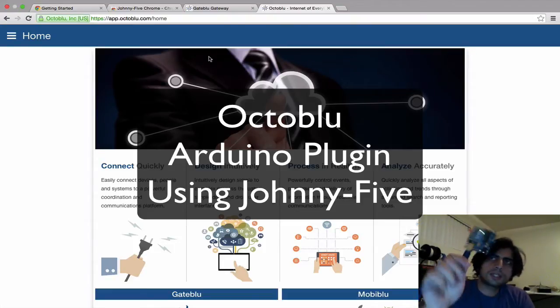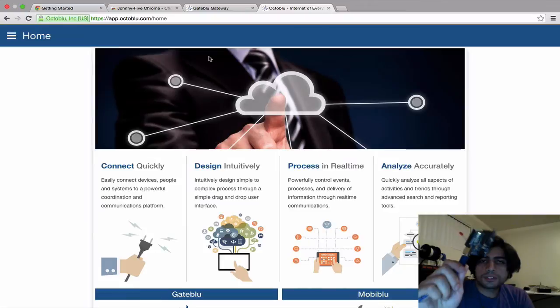I'm going to show you how to set up an Arduino with a virtual serial port connected to Octoblu so that you can program your Arduino from the cloud and connect it to all sorts of Internet of Things applications.